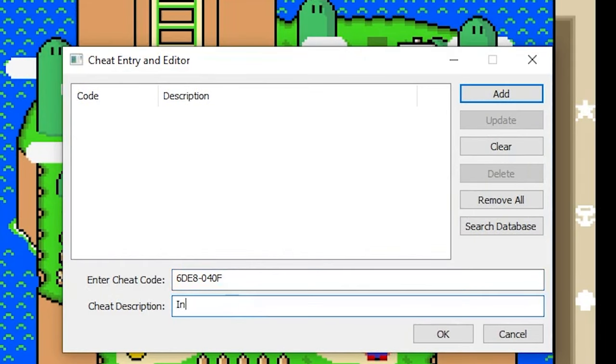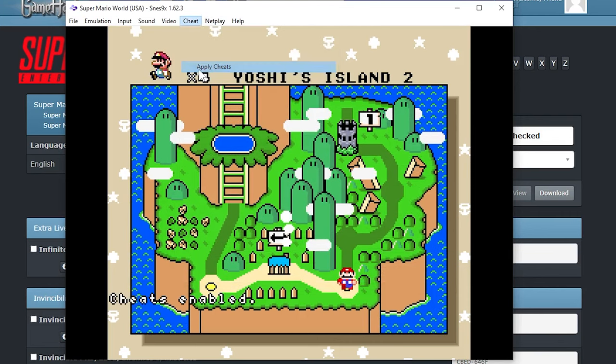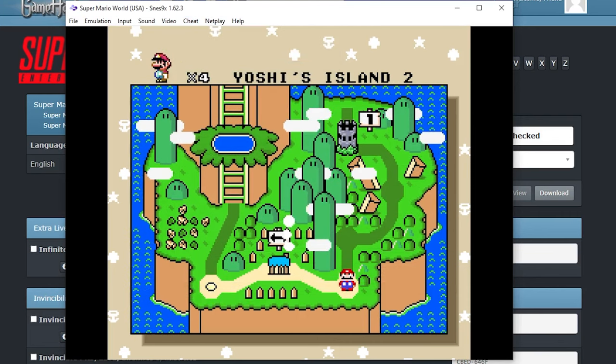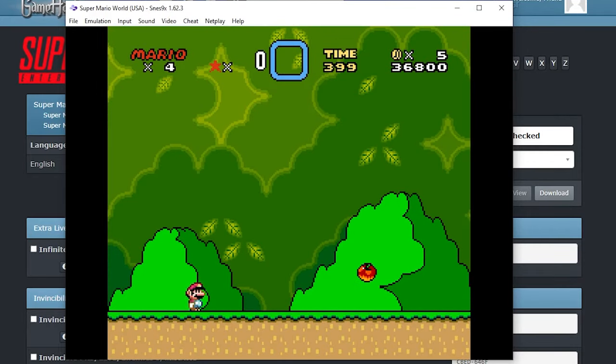And then invincibility. Invincibility. And you go add. So now we're going to add that. I'm going to check it. We can hit OK. Cheat. Apply cheats. All right. Let's go back in and see if this one works. This is straight from the website.